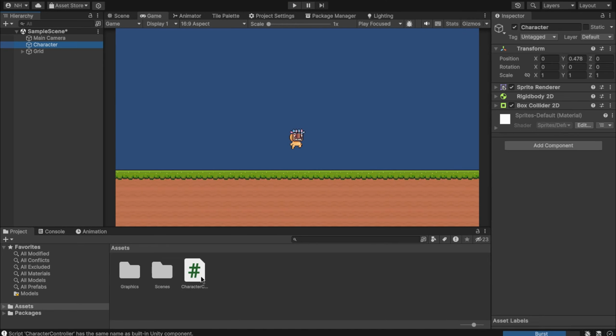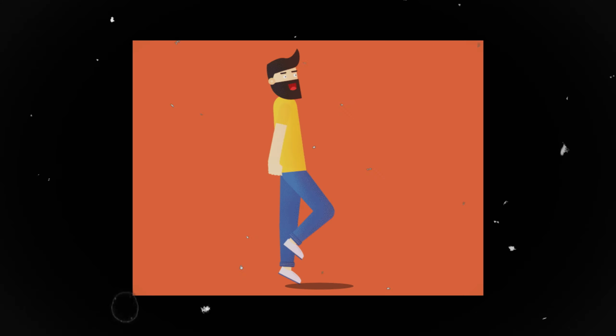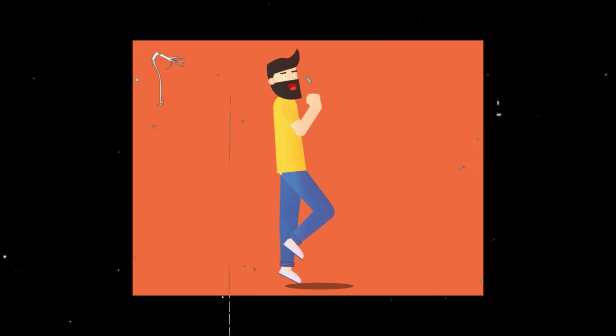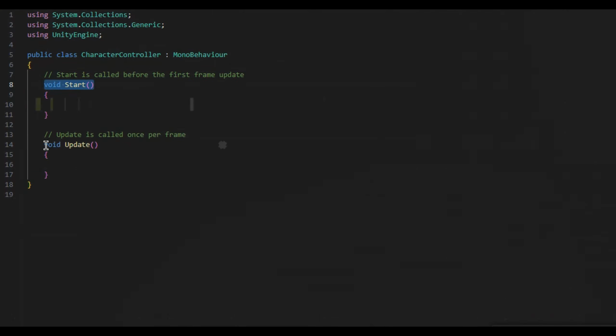Just create a blank script and add it as a component to our hero. When we open the script, we'll see a basic template. I hope you have at least some idea of how C# works, because we'll need it now. Here are two methods. Start runs once when the game starts, Update runs every frame.